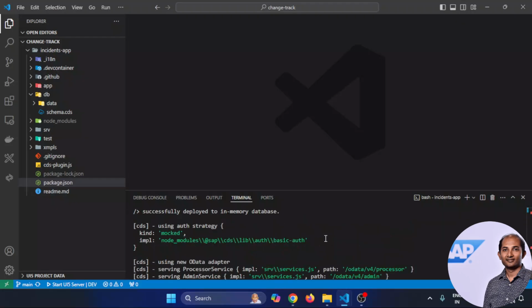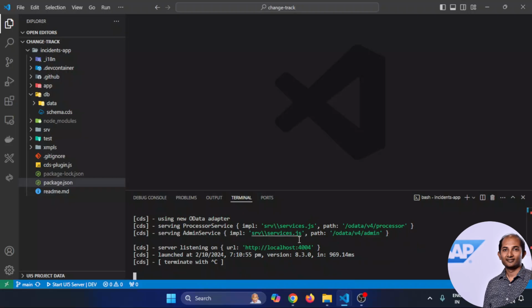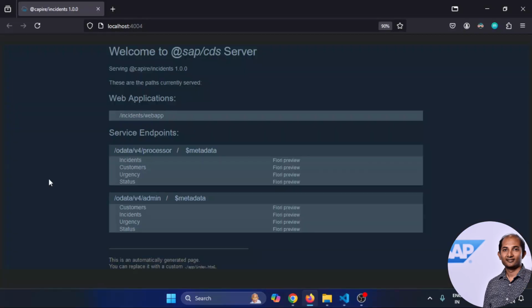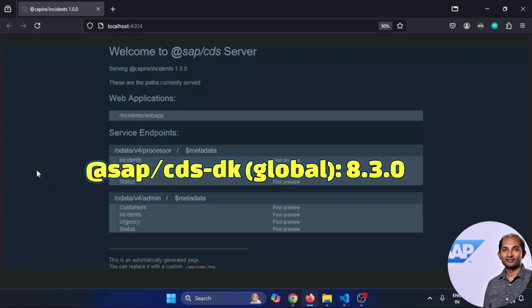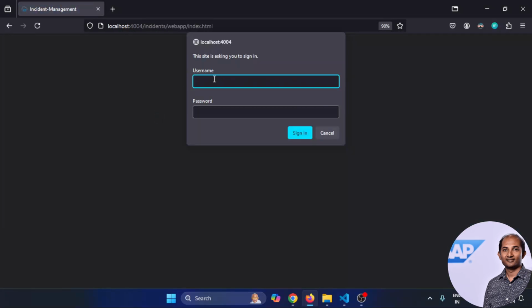It's actually running with an in-memory database. So let's open this application. Make sure you install the latest CDS SDK; it should be CDS 8. Then you get this kind of interface. Let's click on this web app and it will come up with a pop-up.